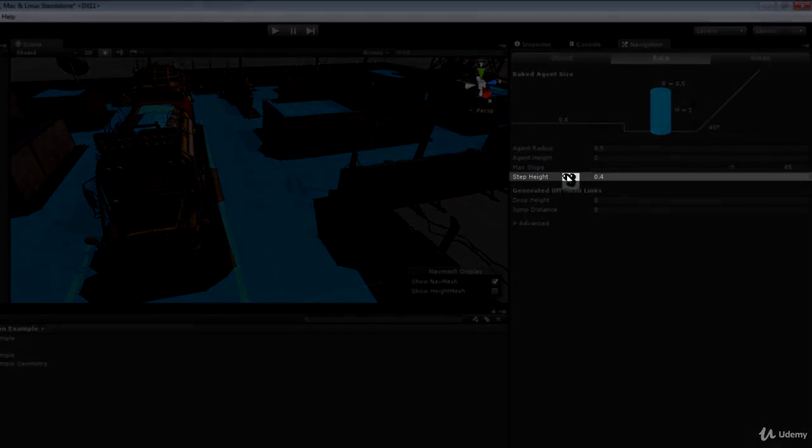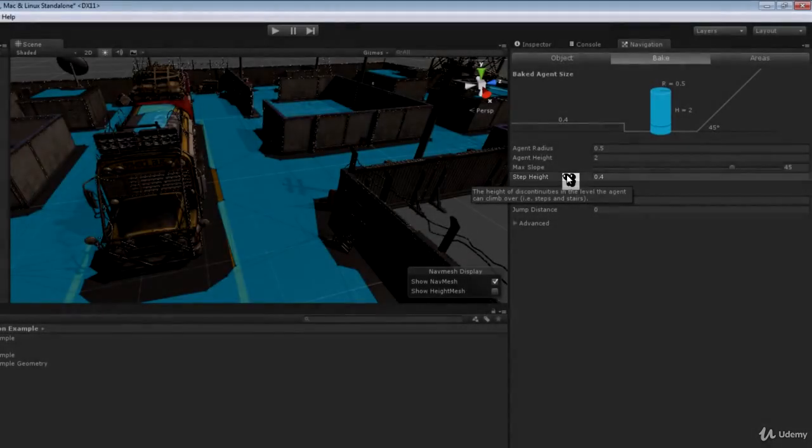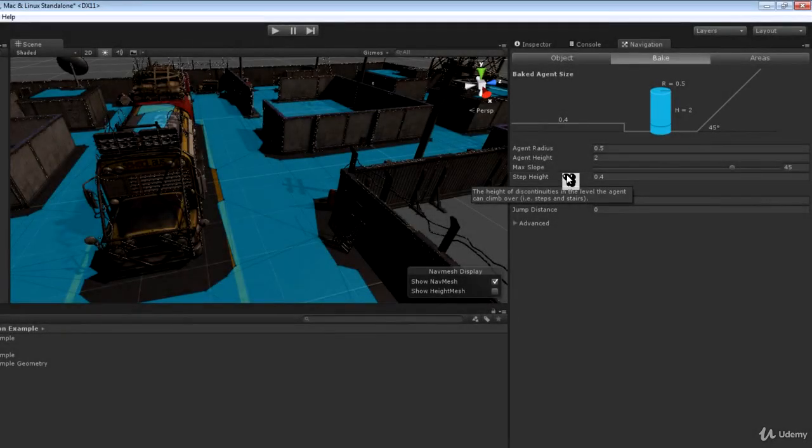Next up, we have the step height. And this is necessary to allow us to configure the nav mesh generation process such that it allows our agents to be able to traverse flights of stairs or even smaller obstacles such as a tiny box, a tin can, a bit of debris that we wouldn't expect the agent to have to find a path around, but would expect them to simply step over.